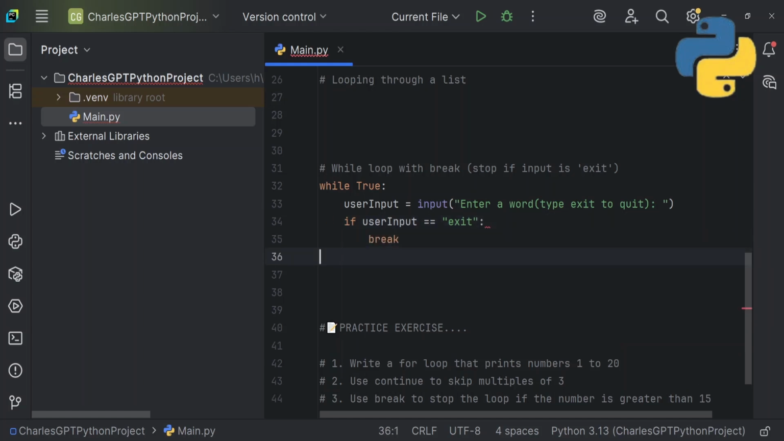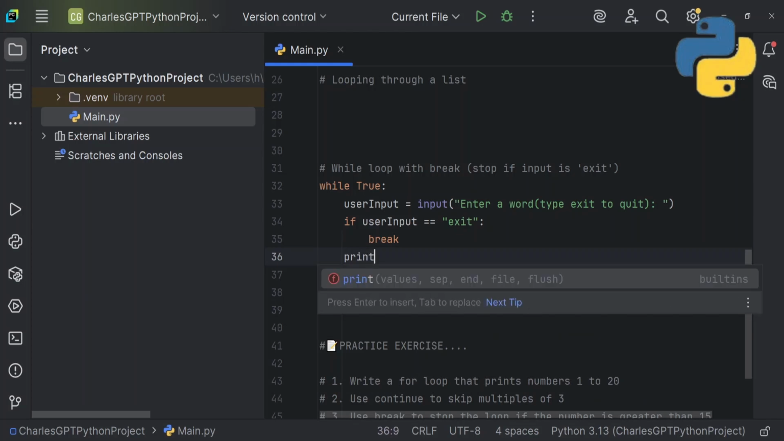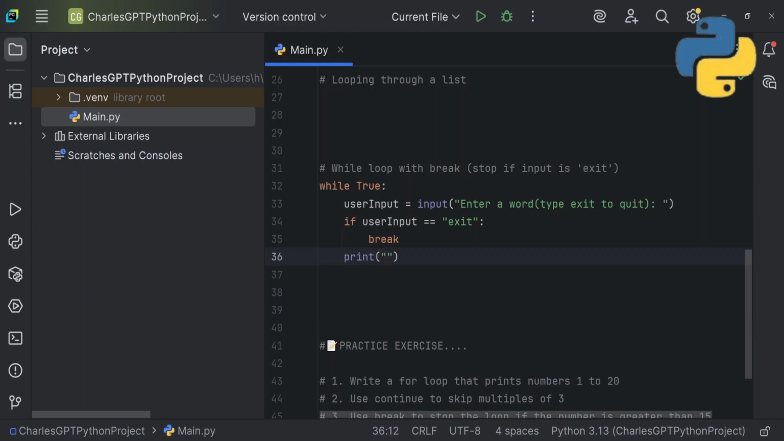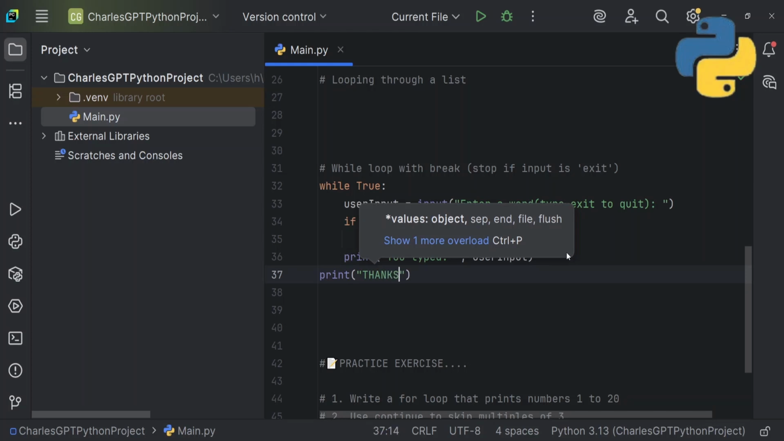This break basically just breaks out of the while loop. Let's print something in case the user doesn't type exit. I'll print "you typed" and then the variable user_input. And outside the while loop, in case the user exits, I'll just print "thanks" to show that you have exited from the while loop.